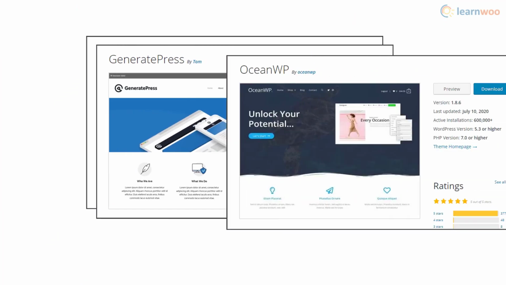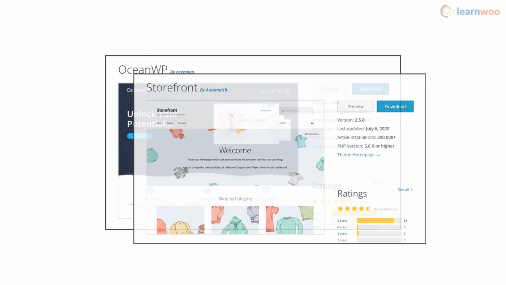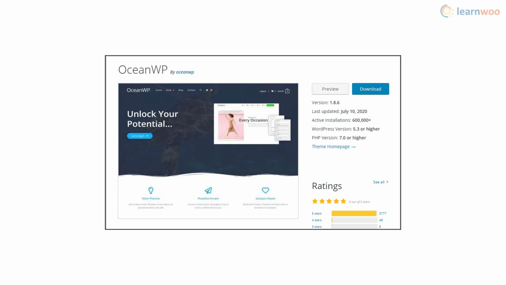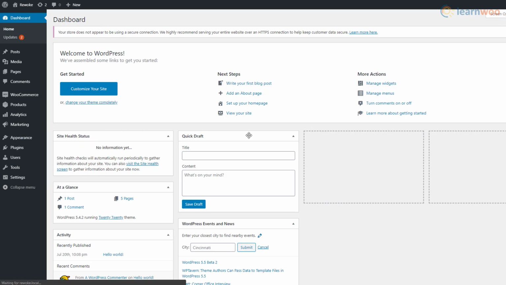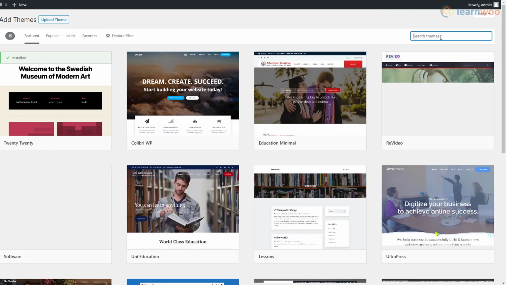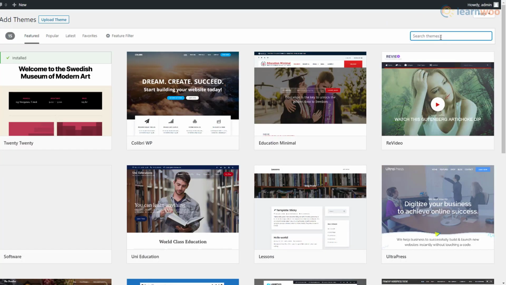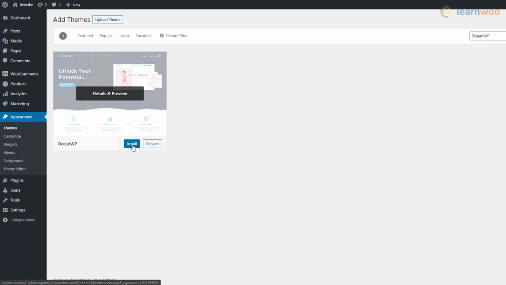There are plenty of e-commerce themes for WordPress, both free and paid. For this tutorial, we're going with OceanWP as it's easy to use and has a lot of features for free. Hover over the Appearance tab here and click on Themes. Click on Add New and search for OceanWP. We'll then install and activate it.